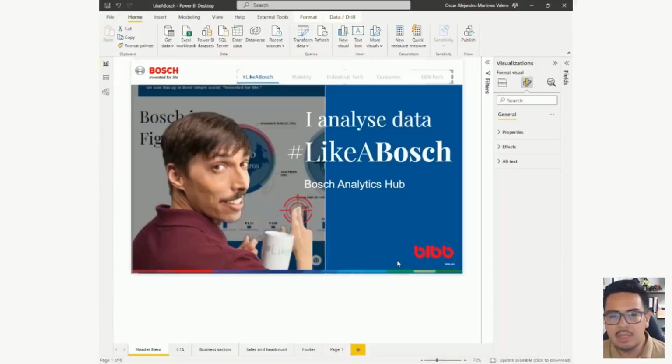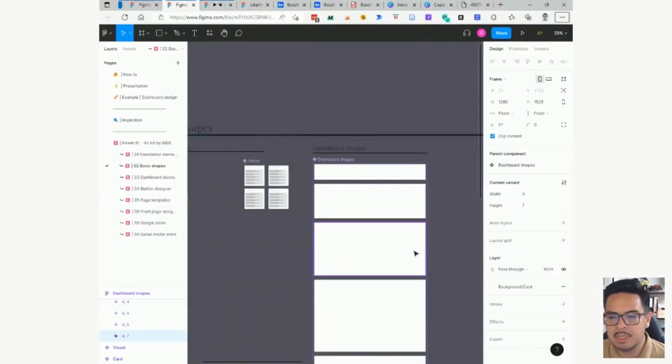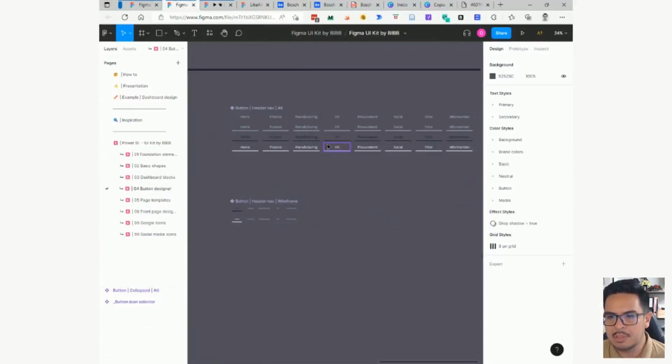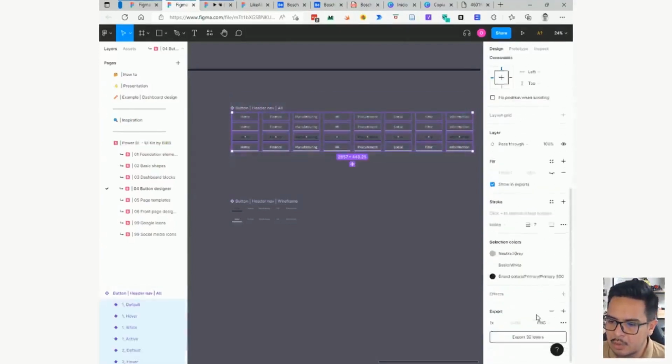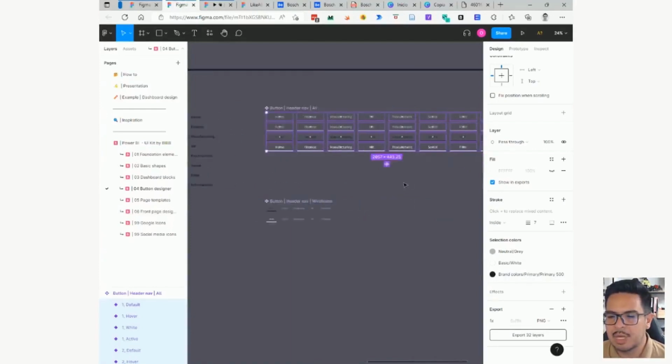So in Figma, how this is done, once you have a design kit developed, is that you can create a page that will be a button designer, and basically these are buttons that contain all the states that you will need to later use in Power BI. Once you have this, you can just select them all, go here and export all the layers for the buttons, and this will be exported as PNG, and you can later use these buttons within your Power BI file.